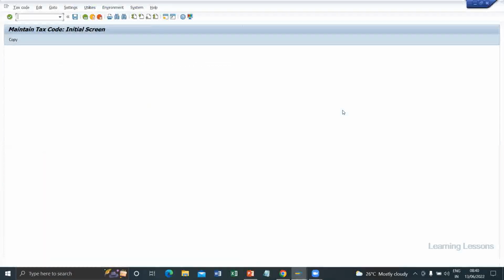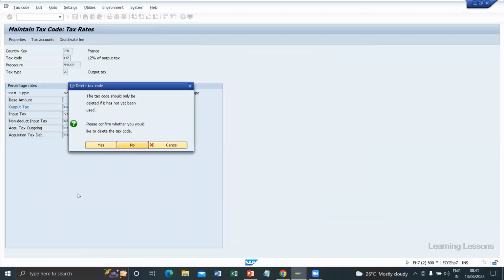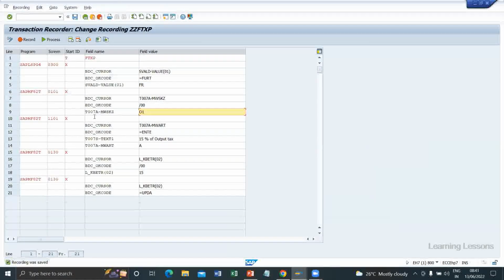France. We'll see if O2 is there or not. Okay, O2 is there. I'm just deleting this because we have the data configured only for this. That is why I'm just executing. You see here in the recording, I'm just changing to O2. I just click on save. Now I'll process this as O2.